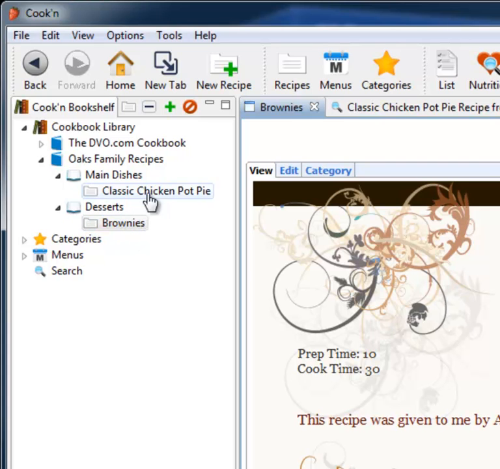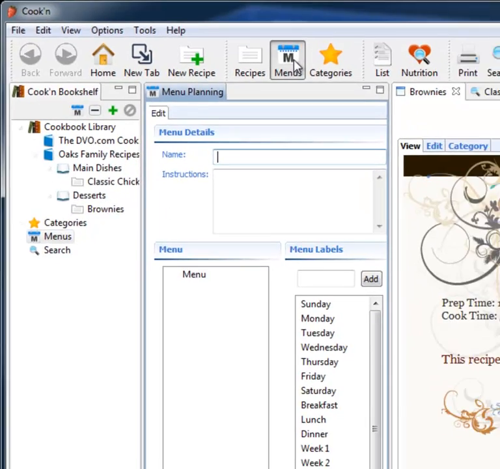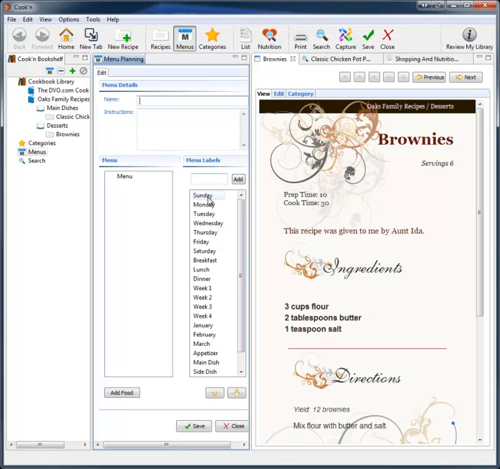Now what I'm going to show you next is how to make a menu. Just click Menus on the toolbar. And now I can start dragging these labels on here, Sunday, Monday, Tuesday, Wednesday, and so forth. And I may want to take breakfast, lunch, and dinner on Sunday, let's say. Just drag them over and drop them. And now I've got the framework for my menu.